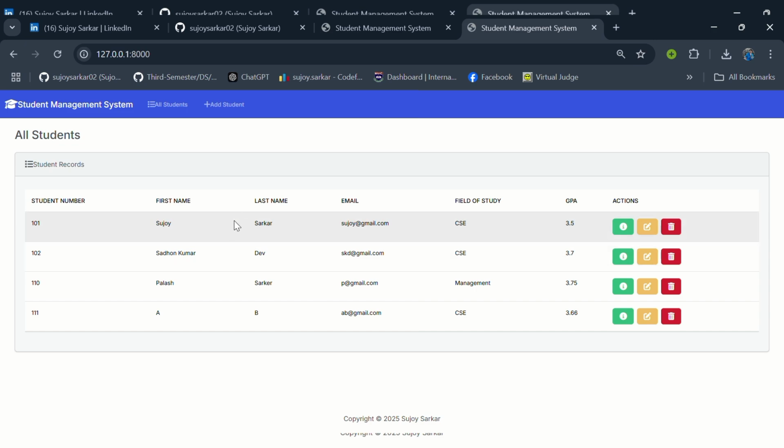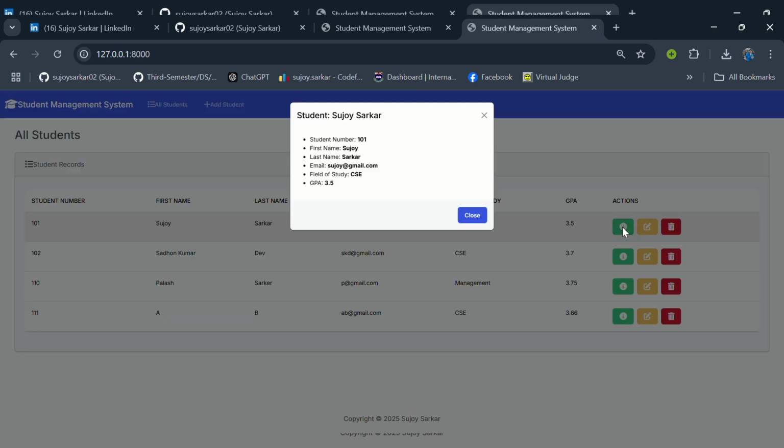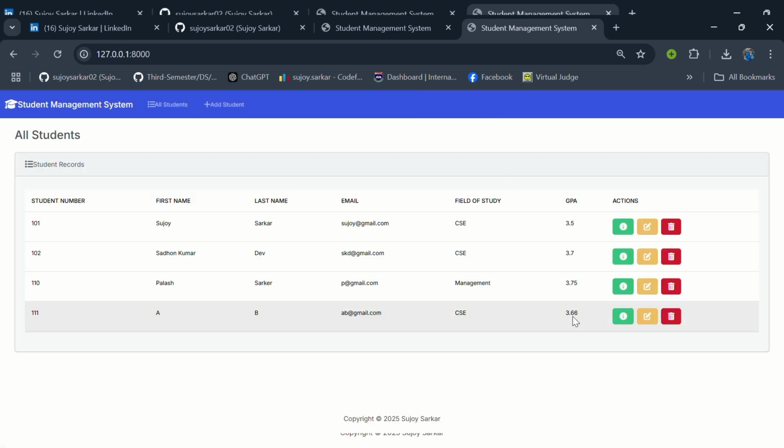We can also see the student data by clicking on this button. Here we can see a student number, first name, last name, field of study and GPA.